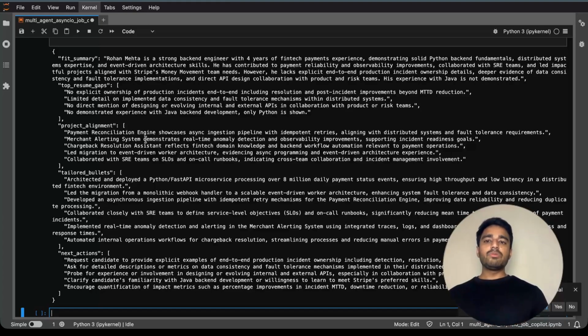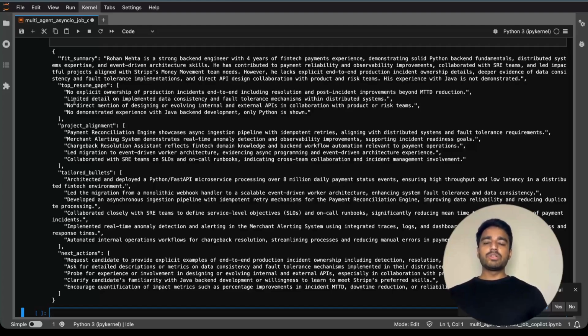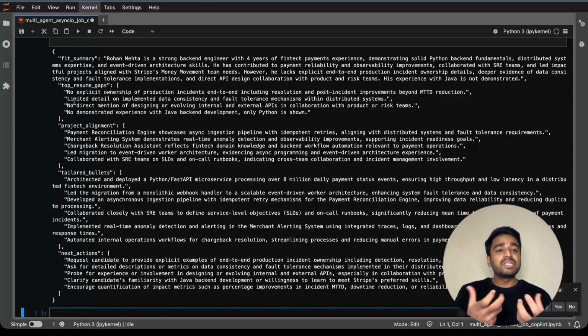The fit summary says Rohan Mehta is a strong backend engineer with 4 years of experience in fintech, demonstrating solid Python backend fundamentals. It hasn't mentioned Java. The top resume gaps are no explicit ownership of production incidents end-to-end, which was a requirement in the JD itself. So it gives you a good enough picture of what is missing, what good things you have, how to present yourself in bulleted points, or maybe how you can discuss it with the interviewer.